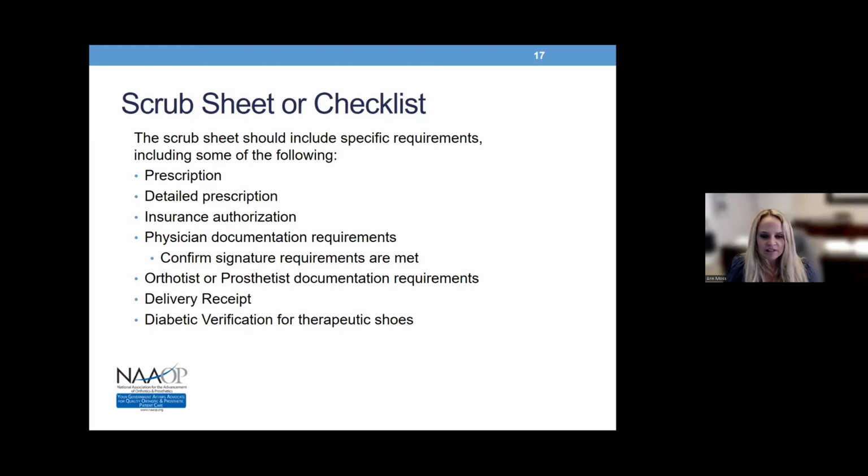Have the orthotist and prosthetist specific documentation requirements on the scrub list. Of course, the delivery receipt and all what's required there. Another example would be the diabetic verification for therapeutic shoes.